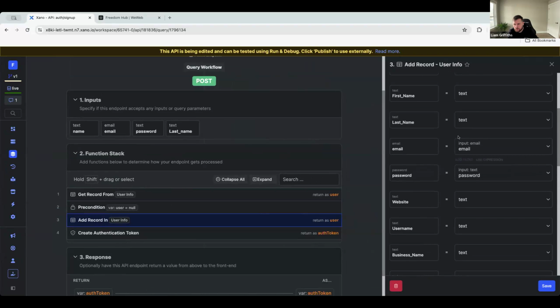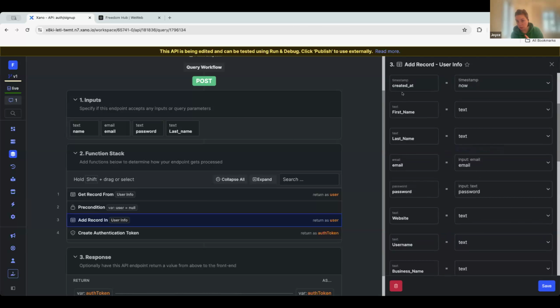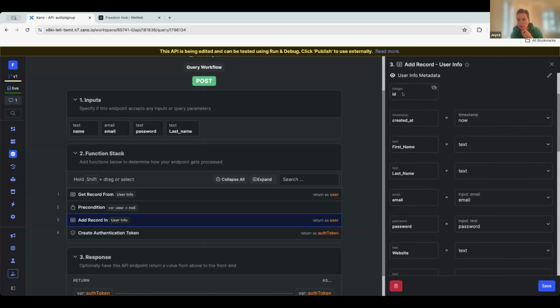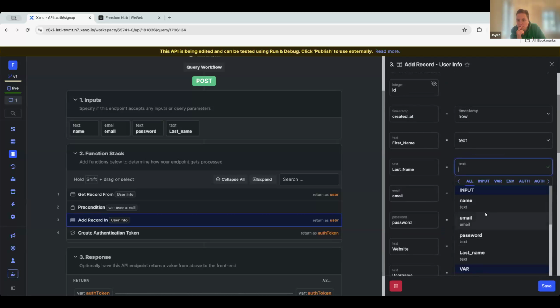The first column lists everything you have in your user table, and then on the right, you see it's mapped to the input. For example, if you look at email, it's mapped to your email input. You could do the same for last name. So the line above, you could map to the input we just created. Here, you can just click on last name, and you see it says input text.